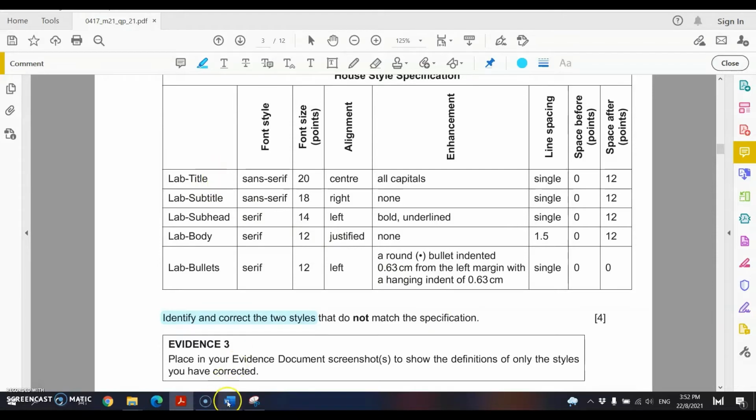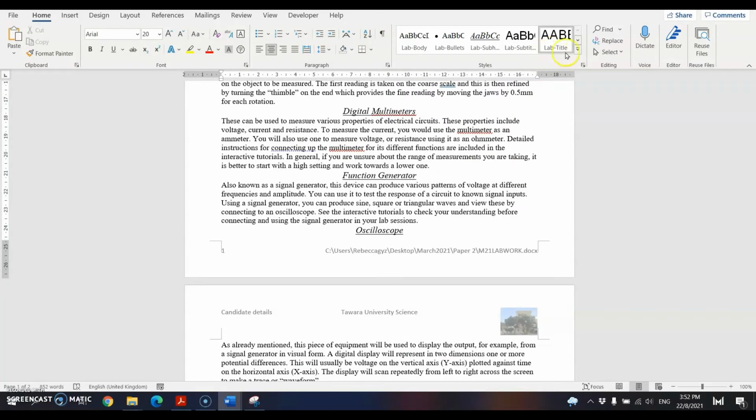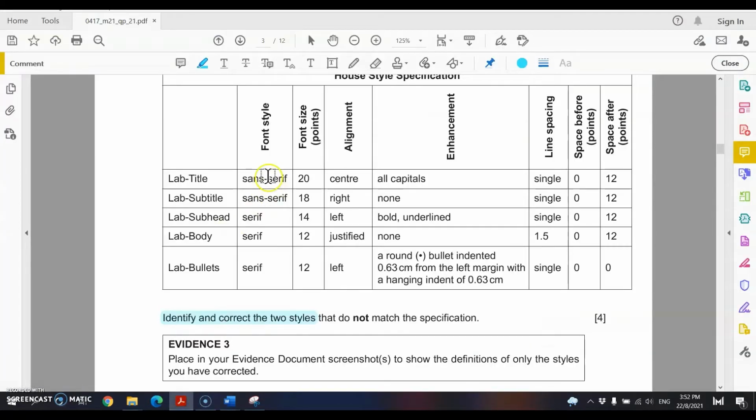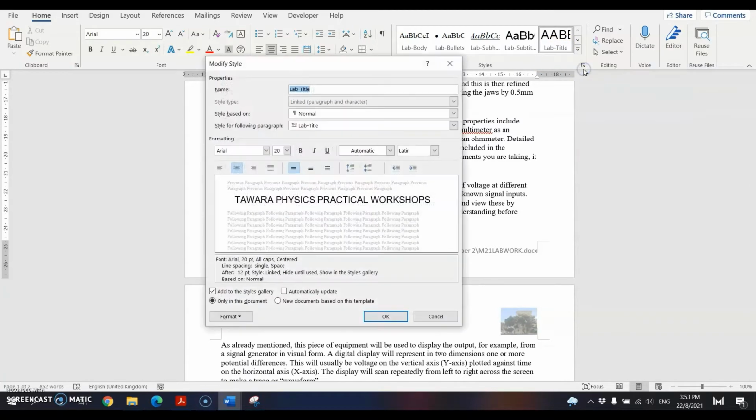So we go to the lab title. This is the font style: sans serif 20, center align, all capital, single spacing, 0 point space before and 12 point space after. So we go to the Title style, and you can right click and go to Modify. From here you can cross-check. You will have sans serif, which is Arial.